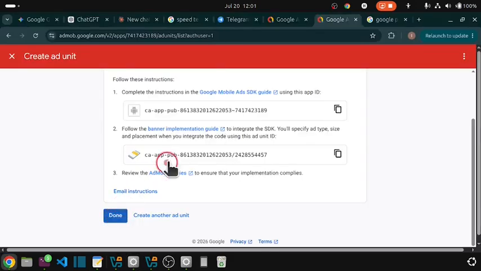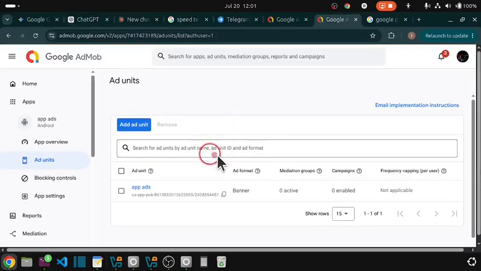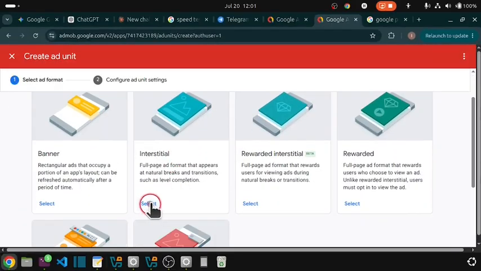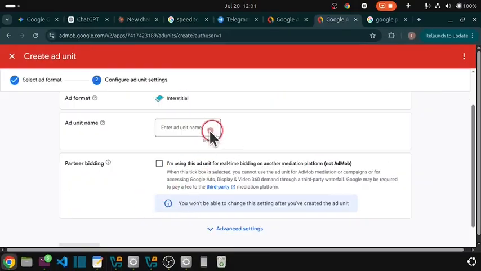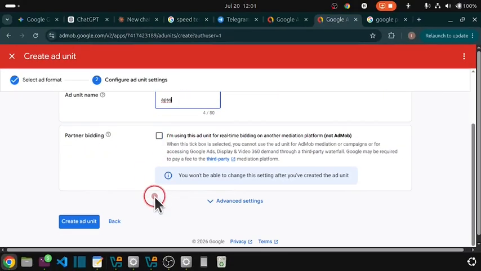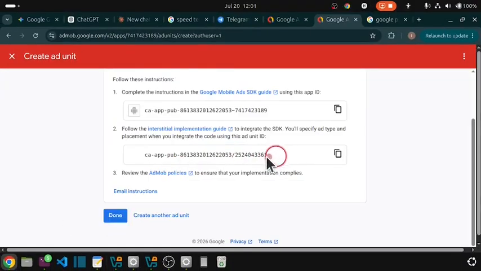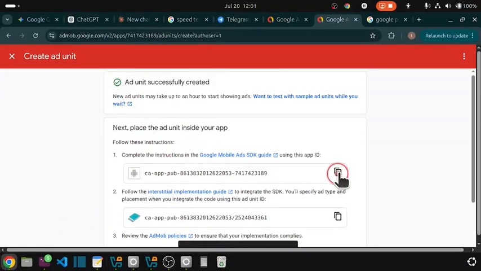Go ahead and click on done. It will take you straight back to the ad unit again. Then go ahead and also click on add ad unit, and select another ad unit right here on this place. So give it a name again, and then click on create ad unit. Then go ahead and copy everything right here one by one, just like this.